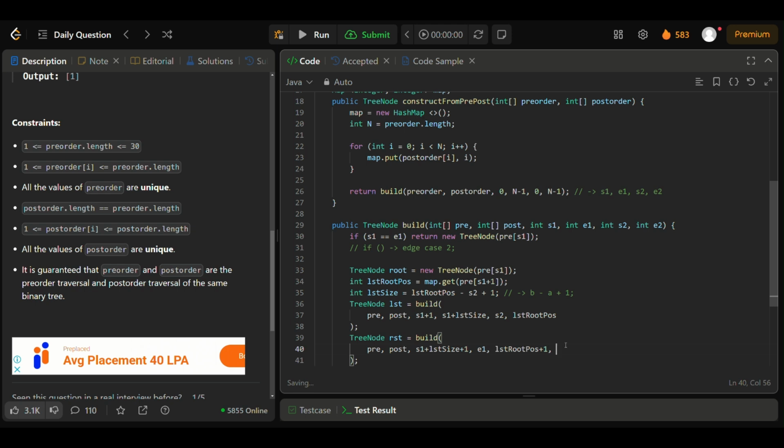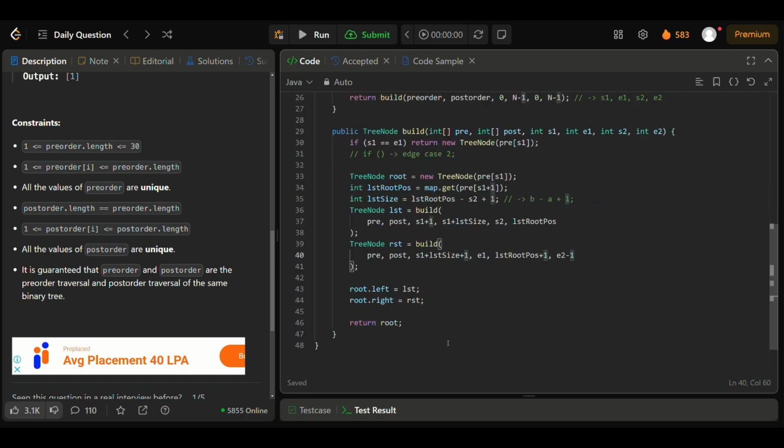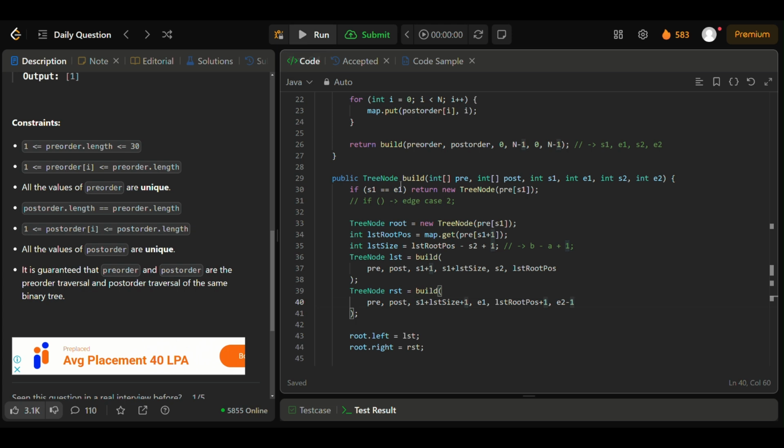And then what is going to be the end point? E2 minus 1, because at the last position the root value is going to be there. So we have to exclude the root value, and take the window which is left side to the root value. And that's it. Let's see whether it runs or not.